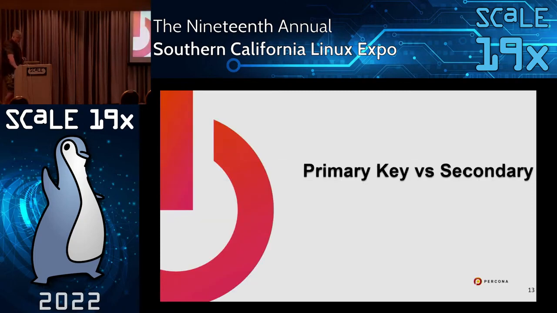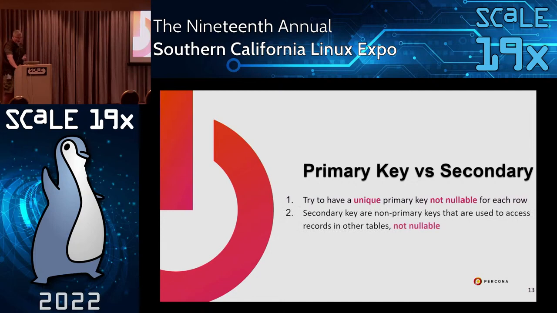Now, people come back to me and say, well, I don't want to index by a primary key. I have these other things that I want to group together. Well, that's a consideration for something called a secondary index. And the idea is that you want to have a unique primary key that's not nullable for each row. Secondary keys are non-primary keys, and they are used to access records in other tables. Best type is not nullable. By the way, if you saw Bruce Momjian's talk yesterday on nulls, and you can explain it to anyone else, including Bruce Momjian, what exactly a null is, you are ahead of the rest of us.